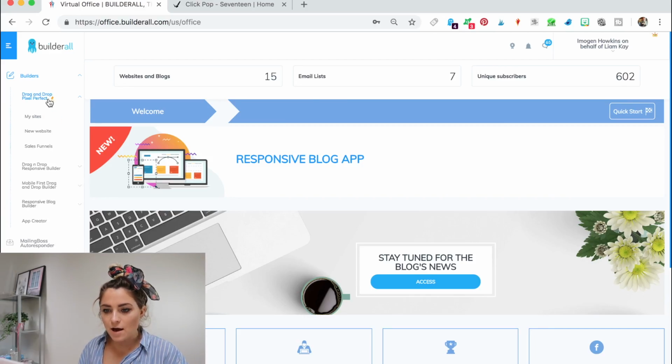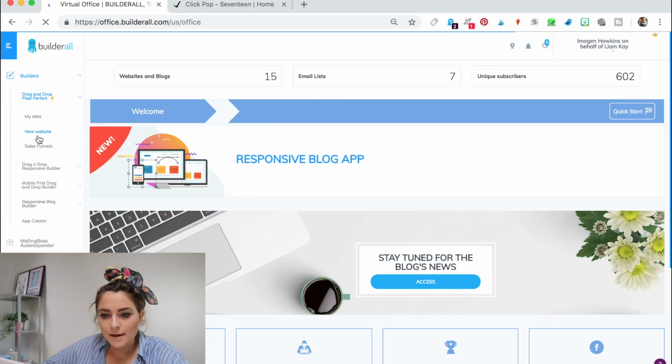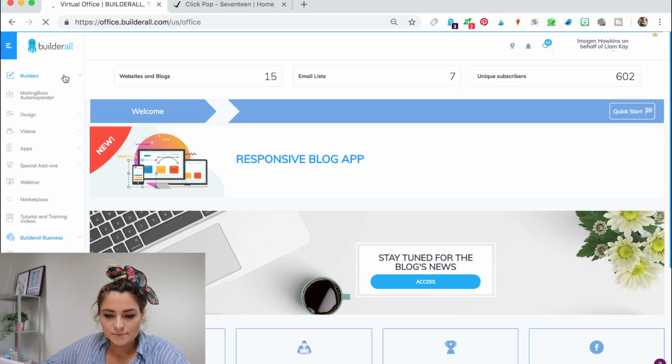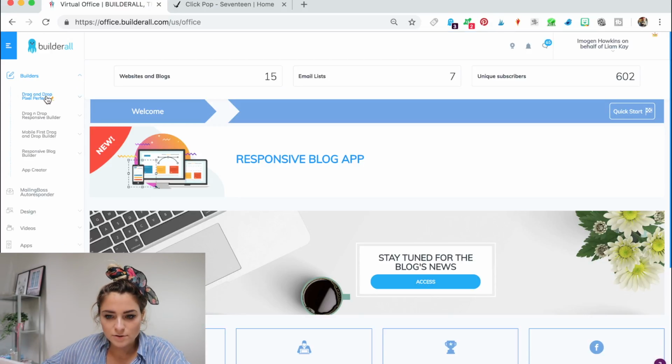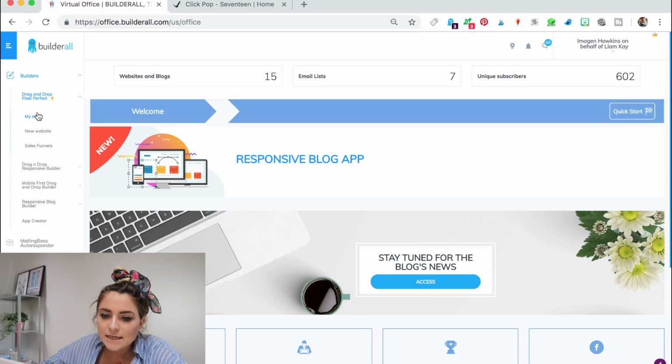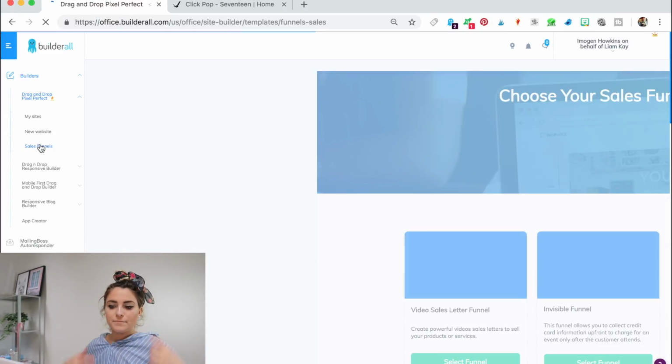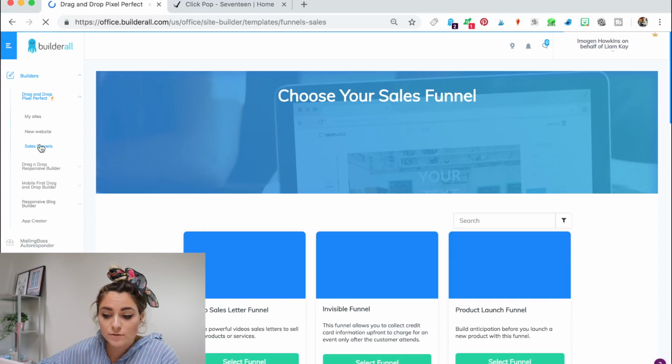Okay, so on Builderall, this is the homepage. If you go to the left-hand column, you'll see Builders, drag and drop, pixel perfect. So if we click on Builders, head to drag and drop, pixel perfect, and then you have My Sites, New Website, Sales Funnels. So they have loads of different sales funnels you can use if you're after a sales funnel. There's loads of templates you can use.